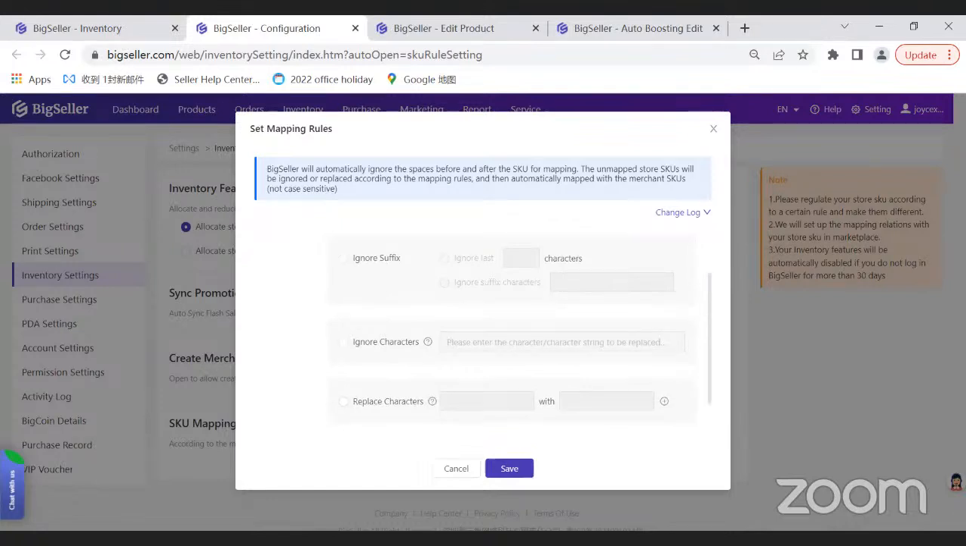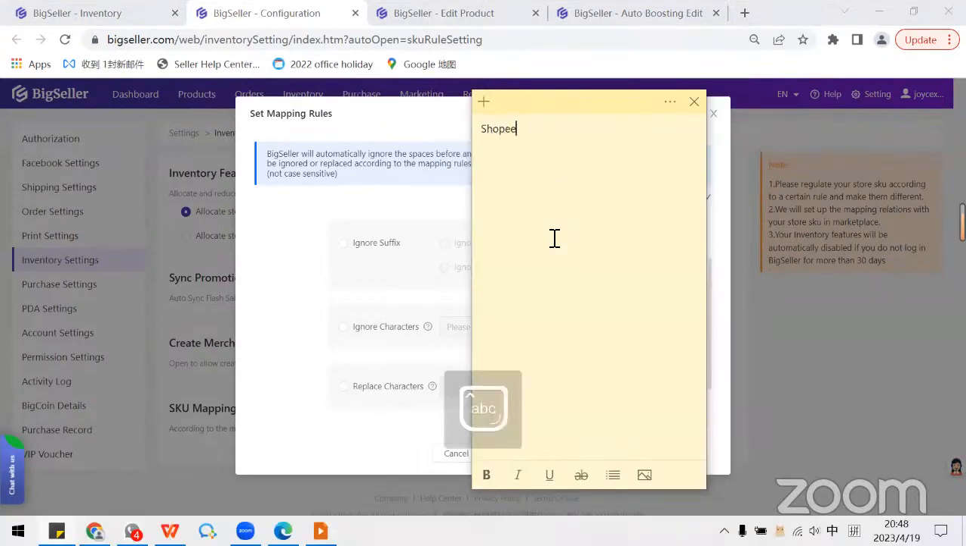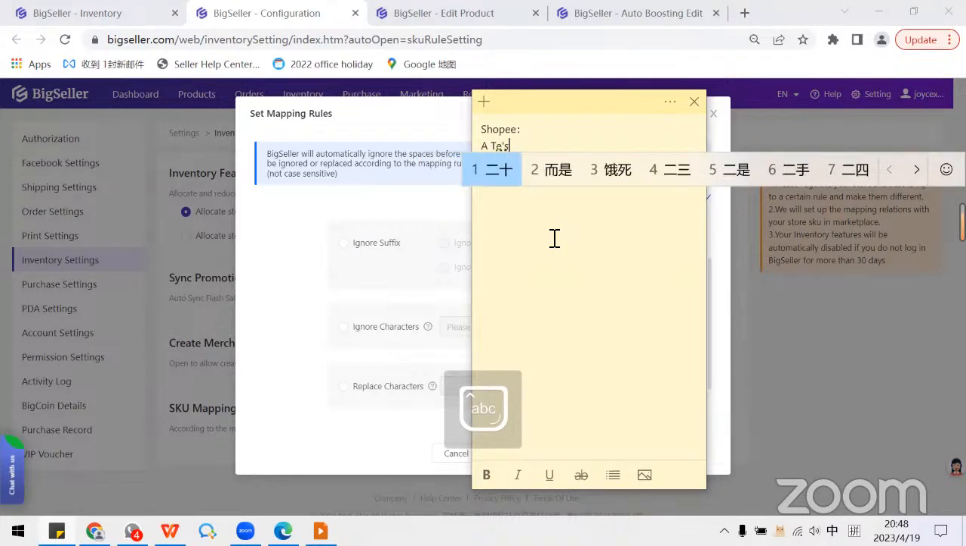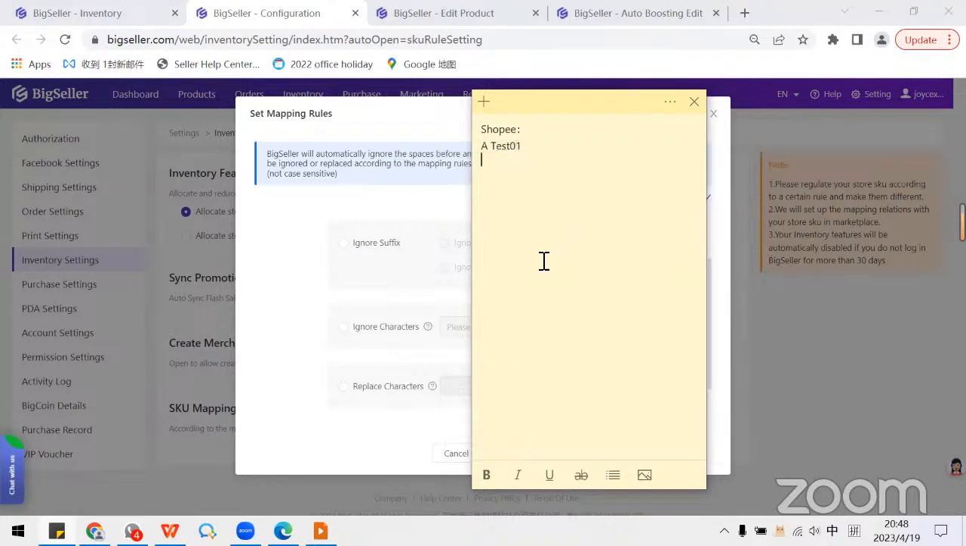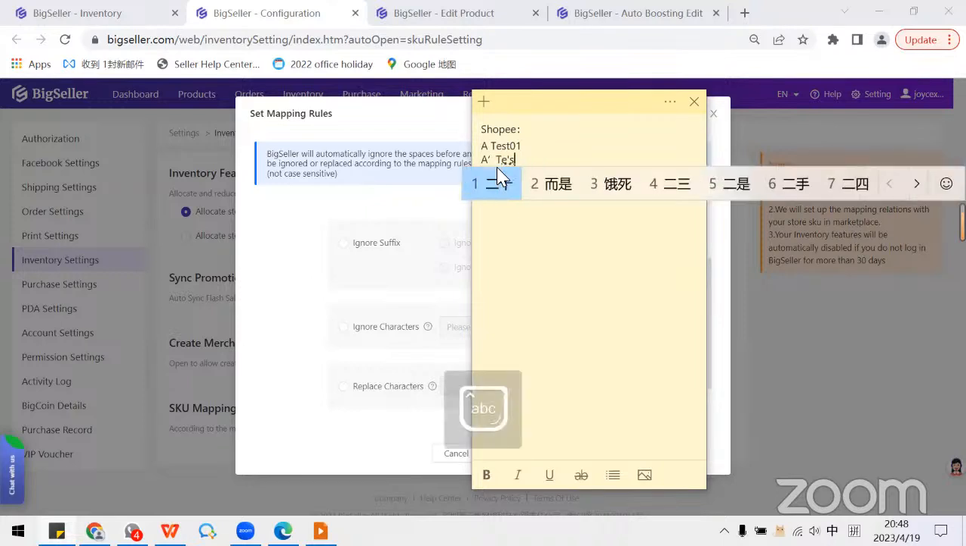Here in my Shopee, I have a product A with SKU maybe test01. Also in this Shopee shop, I have another product, but it's the same product. I list this product multiple times in one shop, and it's product A as well. Maybe the SKU is different, I have a prefix or suffix. Just suppose it has a different suffix.